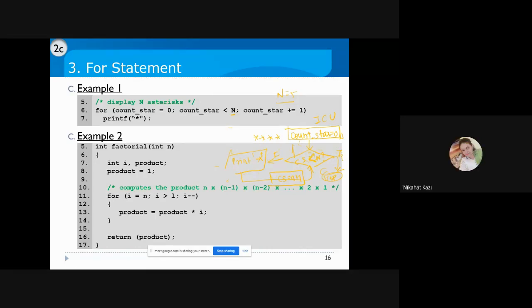No, I need to change this. It will check till n minus 1. No, I need to change the true and false now. I need to change the true and false on the branch. Are you getting it? If the count star is less than n, if this condition is true, then I need to go inside, right? I need to change the branch: instead of false, I need to write true here, and instead of true, I need to write false. That is the change that I need to do in the flowchart.